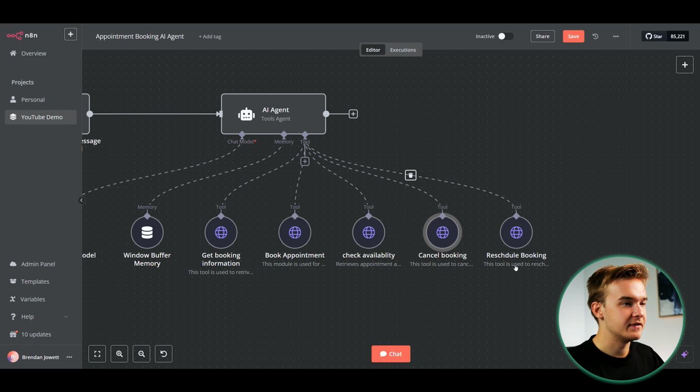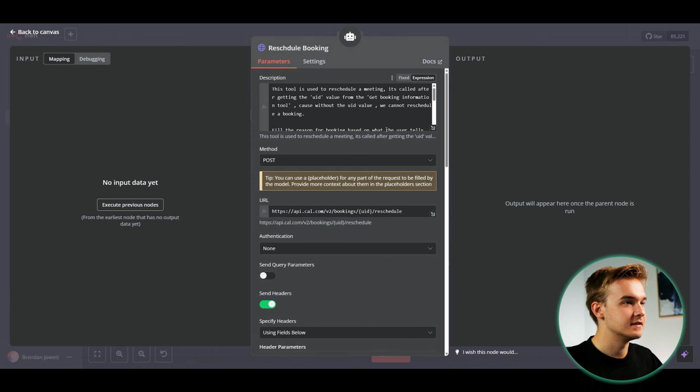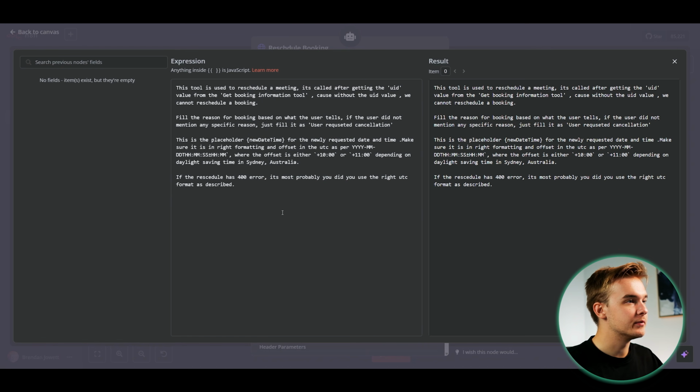Then lastly, we have the reschedule booking. This once again has a prompt, a little bit more extensive, and it is very similar to the cancellation part of the prompt. So these parts here are exactly the same: the UID value, and the get booking information tool, we need that value for it to work. And then we've added in some more conditioning from some of the earlier prompts to make sure that the date and time for the specific booking is within the right time zone and the right formatting.